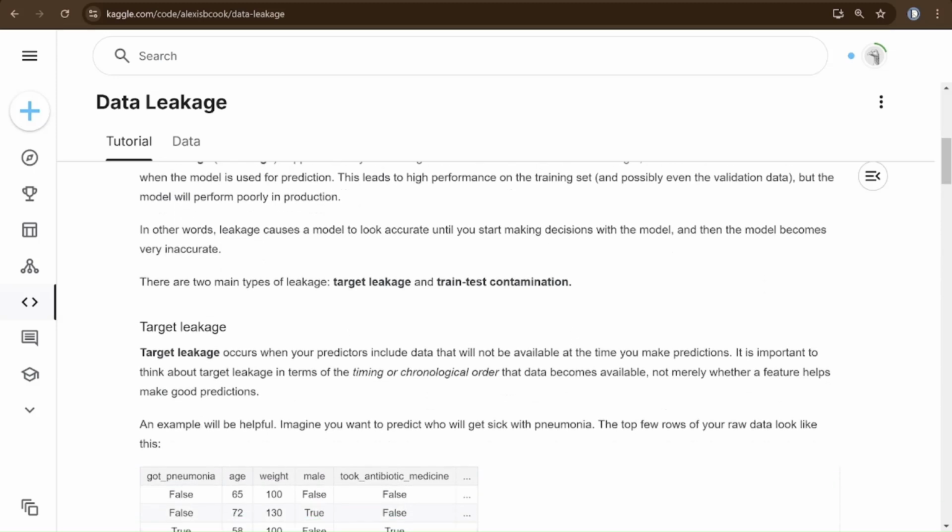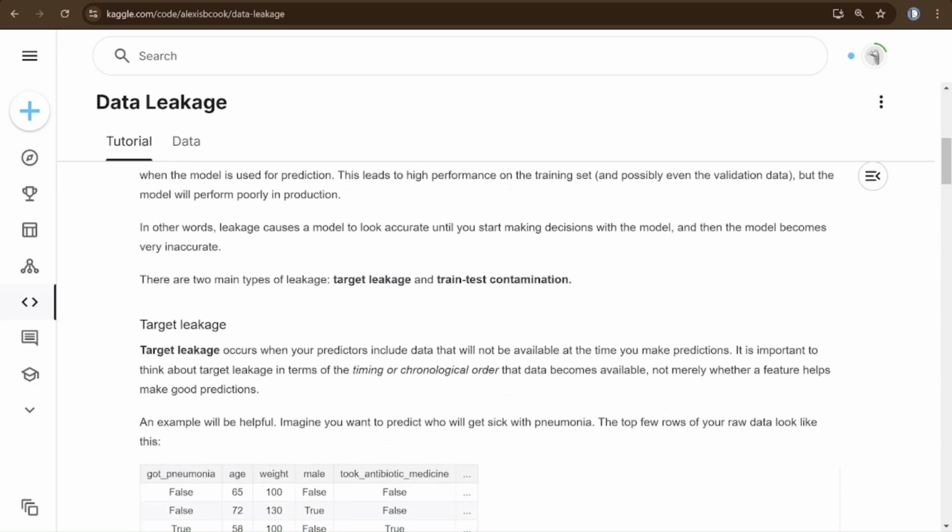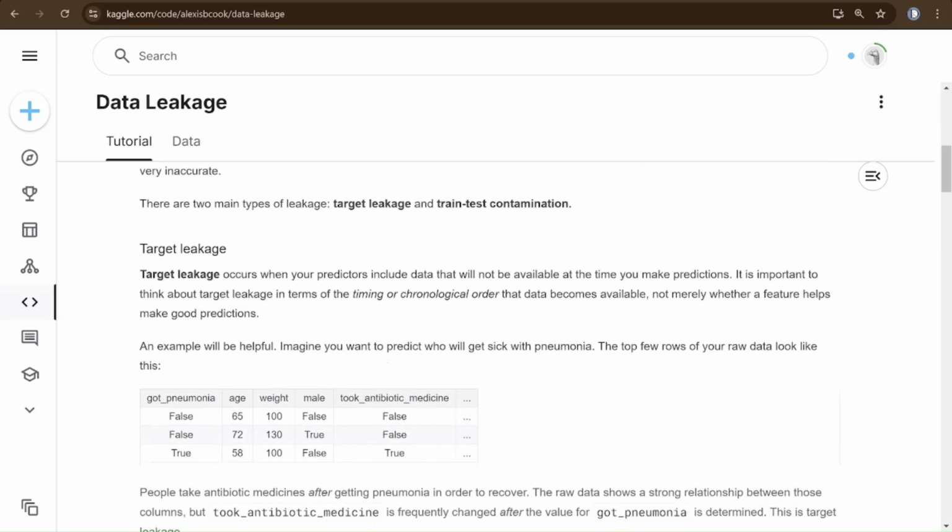Two main types of leakage have been talked about. One is target leakage, another is train-test contamination. Now what is target leakage? Target leakage occurs when your predictors include data that will not be available at the time you make predictions. That's what I have told you. Remember that particular column, whether the customer has missed payments or not? That column is not available for new data points because the customer has not yet received the loan. So you can't see whether that person has missed payments or not. That particular column is available for training data points but not for the new data points.